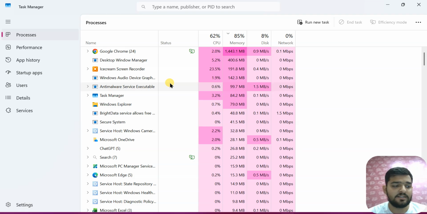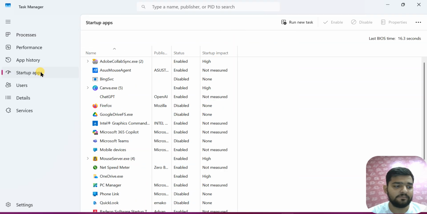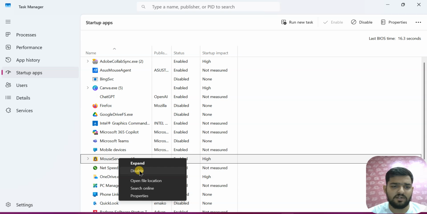So the next step is to disable startup apps. In Task Manager, click on Startup Apps. Right click apps you don't need when your PC starts and select Disable. Here you will see the status of the apps and the startup impact, like mouse server.exe enabled, high. I don't need it at startup, so I will disable it.